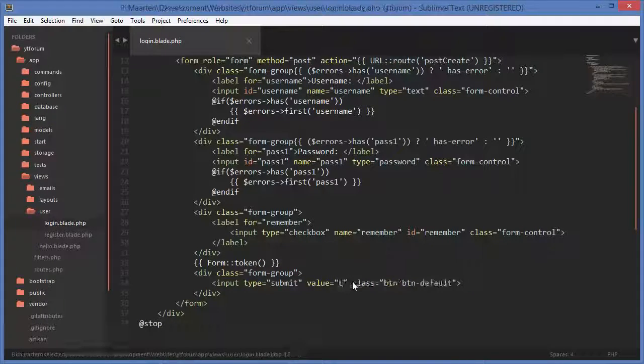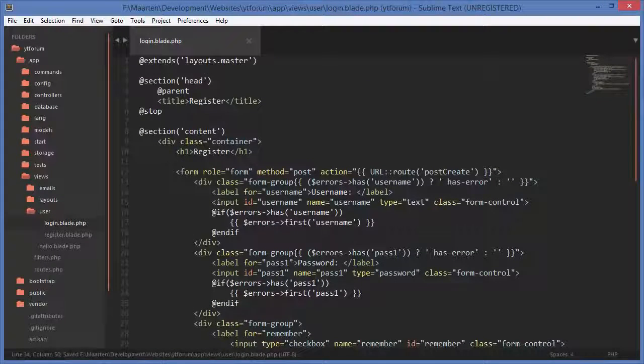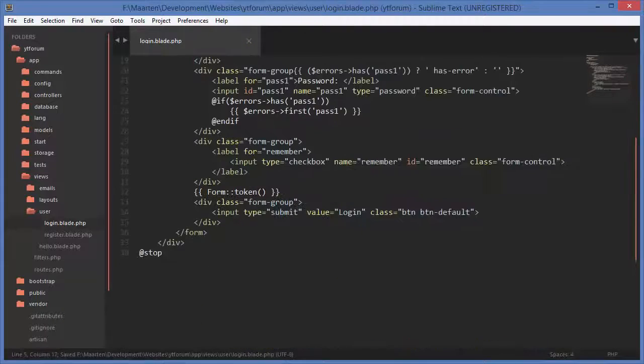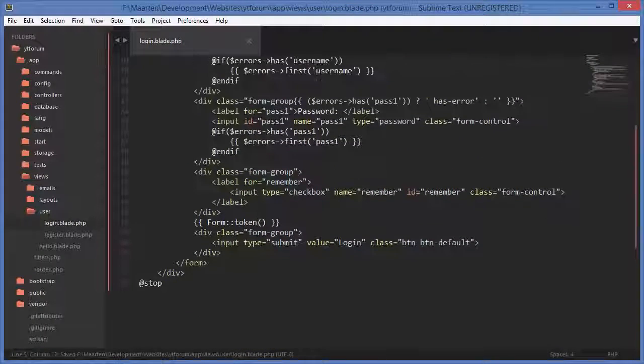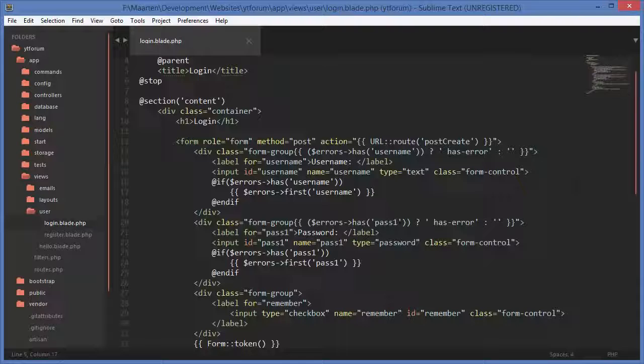And change this value to login. And I think that should be it. This should be login. Very good. Login. And that should be fine there. Oh, we want to do this to post login because we don't want to create a user, but we want to log somebody in.